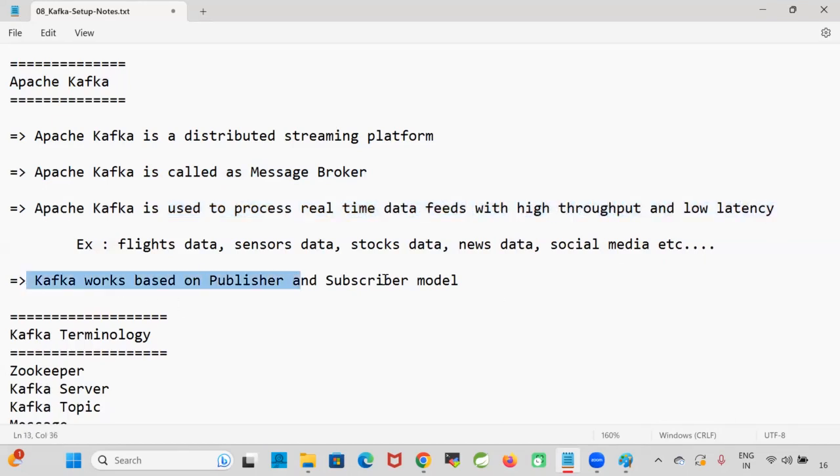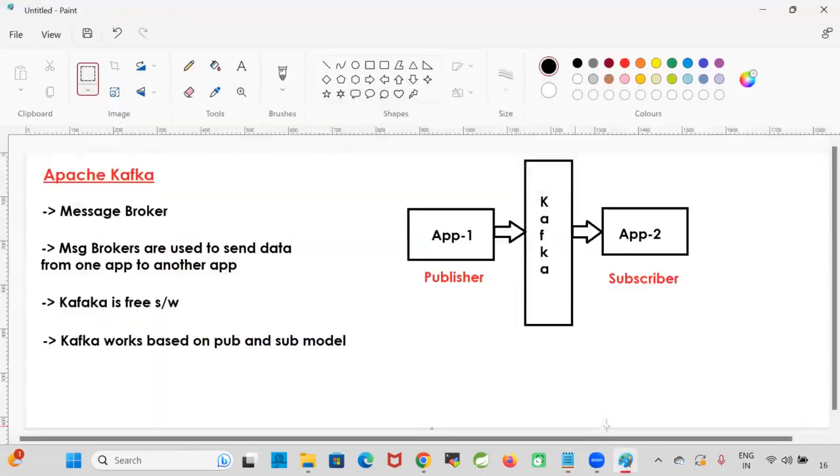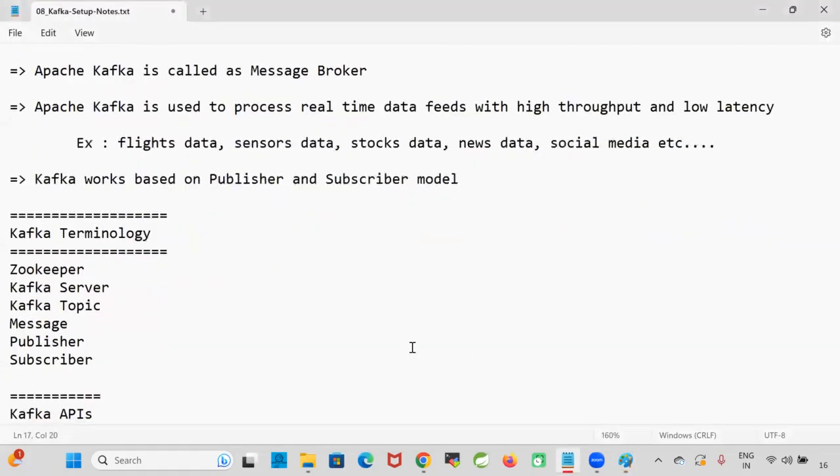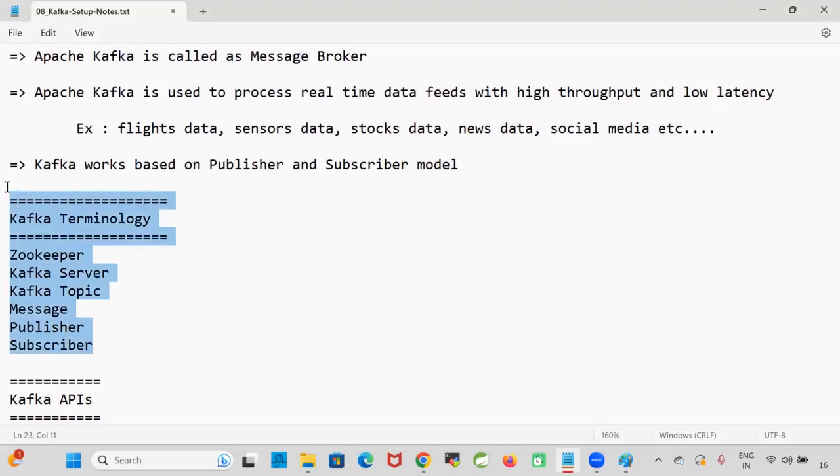Kafka works based on the publisher and subscriber model. What is the meaning of publisher and subscriber? One application will publish the message to Kafka, and another application will subscribe to that message from Kafka. When it comes to Kafka, we need to understand Kafka terminology: Zookeeper, Kafka server, Kafka topic, Kafka message, publisher, and subscriber.